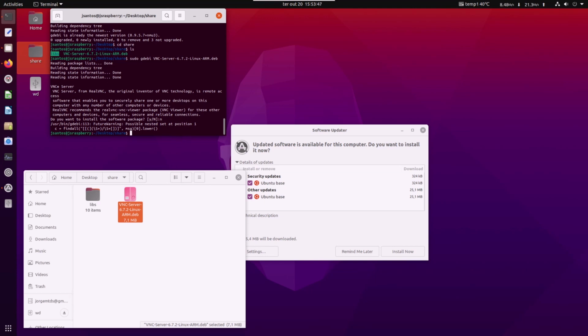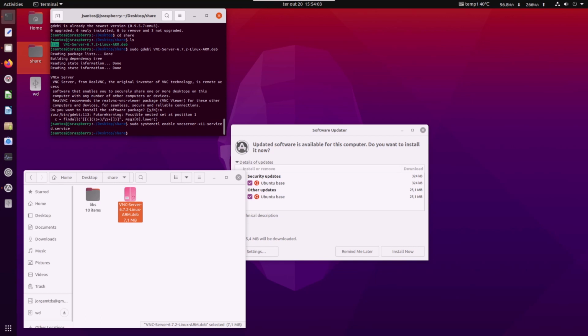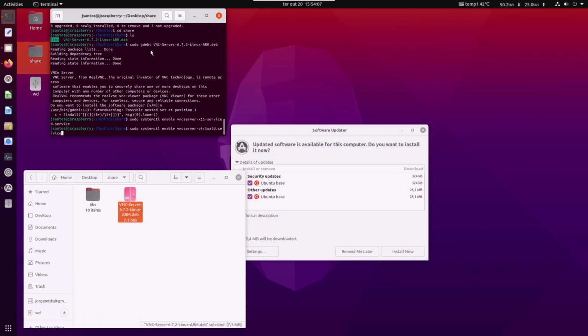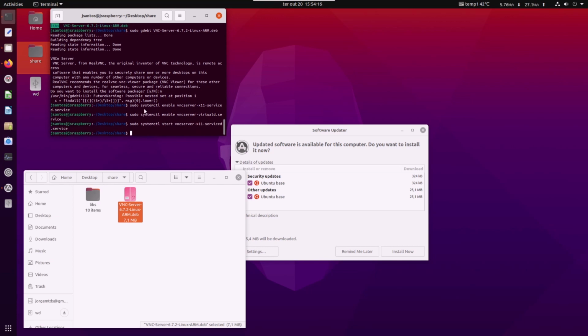Next, let's enable the services. There are two services that need to be enabled so that they boot whenever you turn on the system. They need to be enabled to start at that time. So one command is this one here. All of these commands will be in the video description. Another one is this. This is starting the service right now.